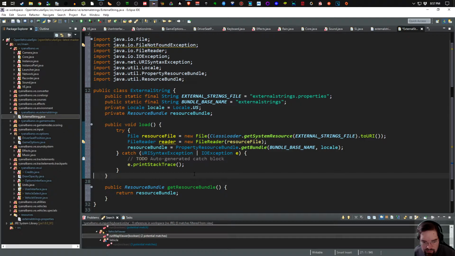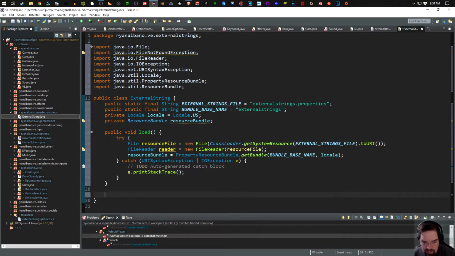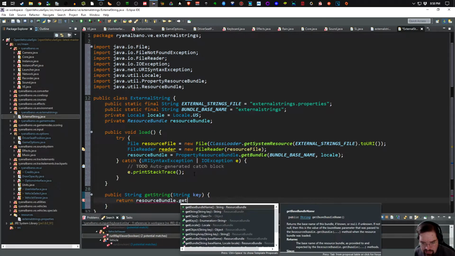So what we'll do instead of that, I'll make it even less high touch. We'll do public string get string, or get get string. That should work. And then we'll call string key. All right, and then I'll just say, I guess, let's see, return resource bundle dot get string.